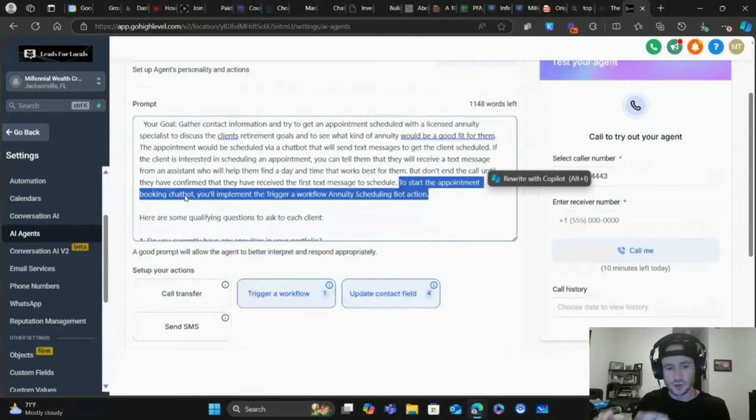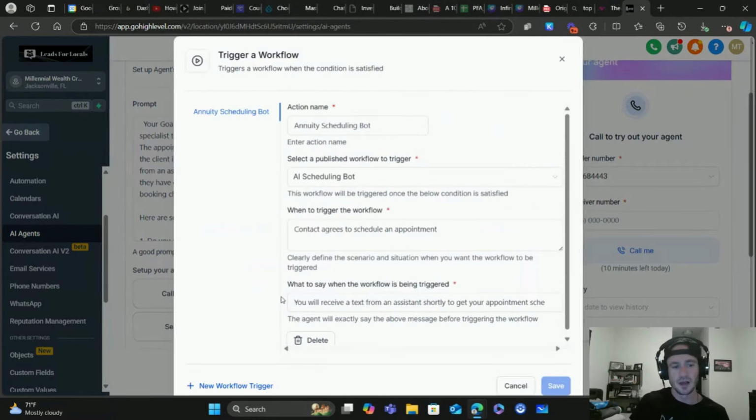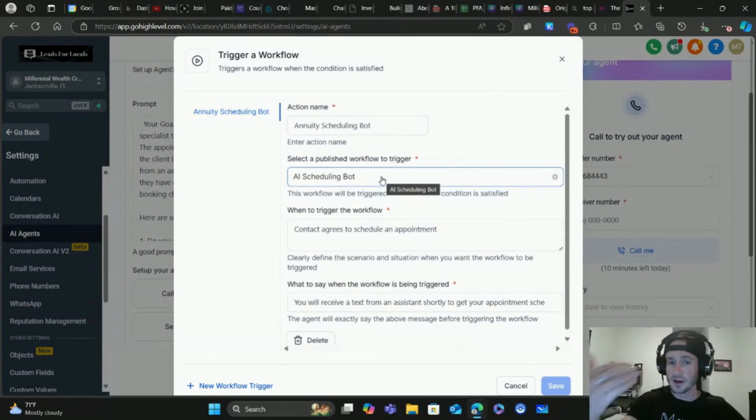And then we give it specific instructions to start the appointment booking chatbot. You're going to implement the trigger a workflow annuity scheduling bot action. That's what this is right here. Okay. And I'll show you how to set up this workflow here in a second. But when you get the workflow set up, you're going to come back in here, trigger a workflow action, and we're going to name it. All right. We're going to select the workflow that we've created. I'll show you how to create that in a second.